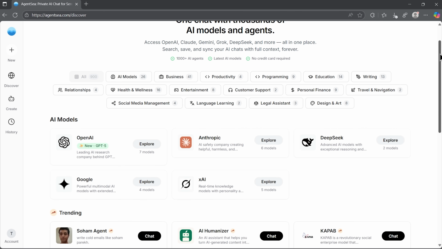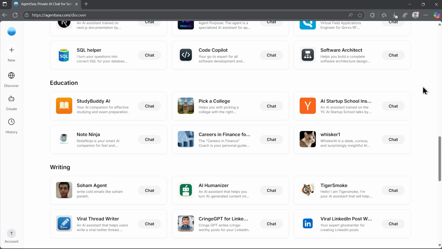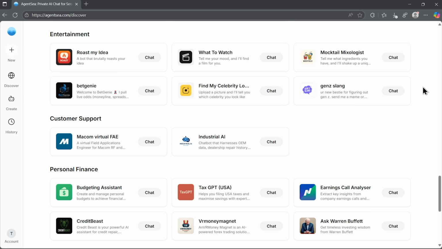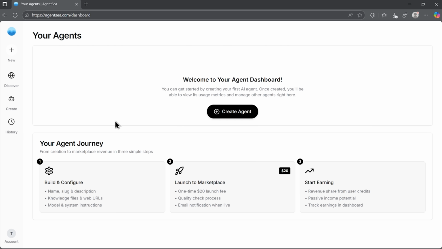Instead of paying hundreds of dollars for separate subscriptions, everything is in one place. You don't need to jump between multiple tabs or search for different tools. Context is preserved across models. And if you ever find something missing, you can build your own agent in 3 steps: build, configure, and launch to the marketplace, all for a one-time fee. That custom agent can even become a revenue source, which is a really cool feature.